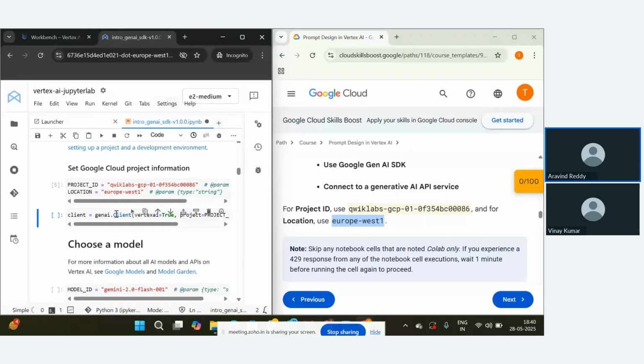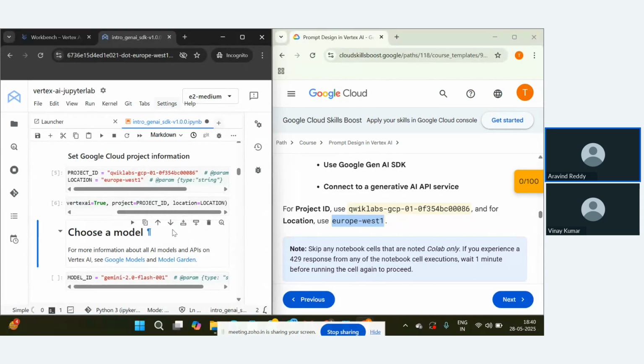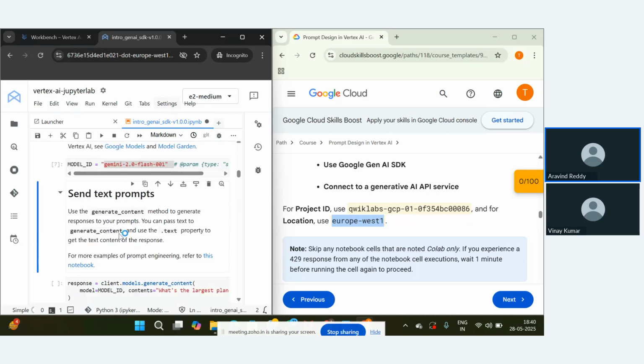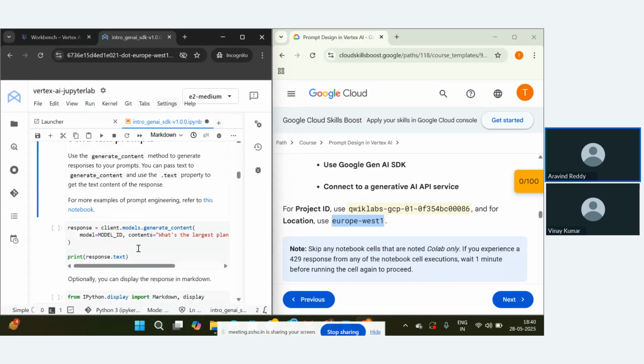Coming to this cell, we are getting our Gemini client, with vertex true, the project ID and location. It's verifying our information. This is temporary information; when you work on real projects, in the same way it is going to have an ID and region. Here we are using the Gemini 2.0 flash 001 model, the model ID. Now you can ask what issues or queries you have, and the model will help you do some tasks. So this is the client models.